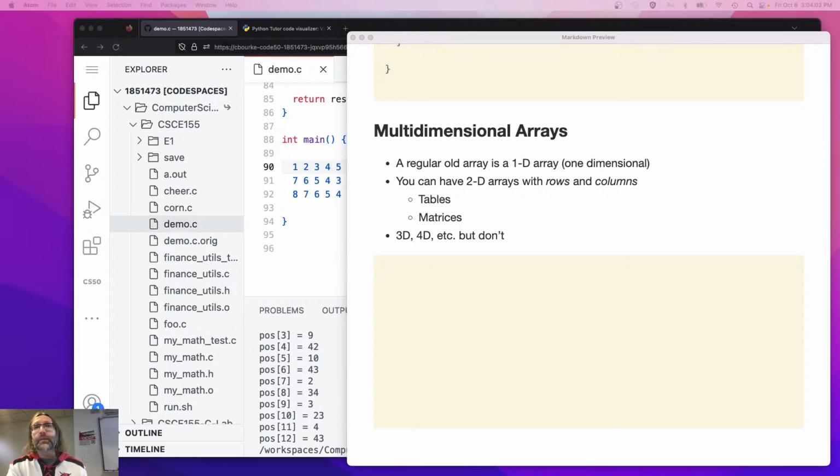But 2D arrays make complete sense. 2D arrays are tables. 2D arrays are matrices. 2D arrays are palettes of pixels. That's something you're going to do next week. An image is nothing more than a table of pixel values. So you'll be able to manipulate this image in your lab and hack using matrices and 2D arrays.